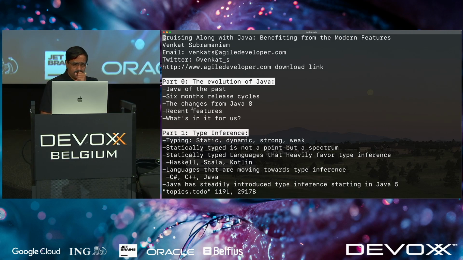We'll start with a quick discussion about the evolution of Java itself, and then we'll dive in and talk about various things. I'll talk a little bit about type inference as well. This is a feature I think we can benefit from, but a lot of us shy away from using it. But we'll dive in and talk about a few nuances with that as well. And then we'll talk about text blocks, and we'll focus on records.